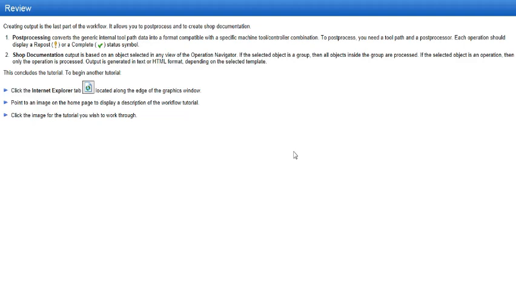Shop documentation output is based on an object selected in any view of the operation navigator. If the selected object is a group, then all objects inside the group are processed. If the selected object is an operation, then only the operation is post processed. Output is generated in text or HTML format depending on the selected template.